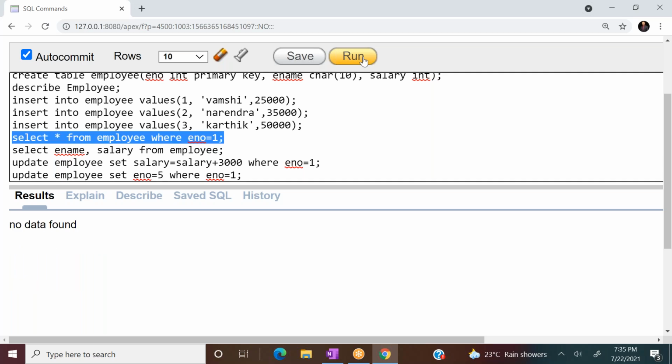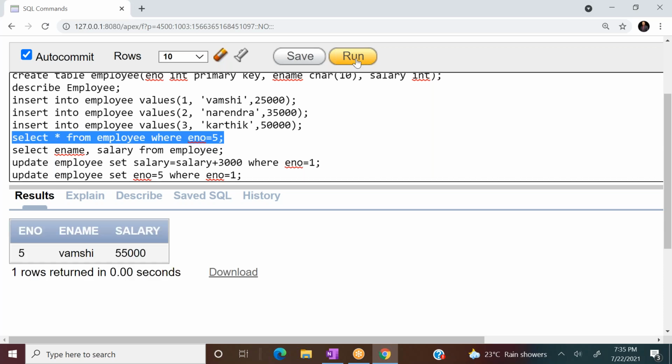There is no syntactical error; syntactically it is correct. But do we have any employee with employee number 1? No, because employee number 1 was Vamshi, and I changed the E number of employee 1 to 5. Now if I change the query to E number equal to 5, I get the Vamshi record again: employee number 5, Vamshi, 55,000. Whatever you update, make sure it satisfies the primary key constraint. Then it is possible to update it.